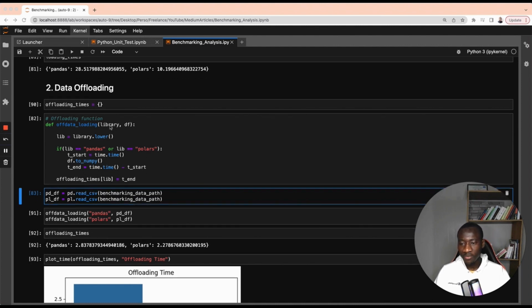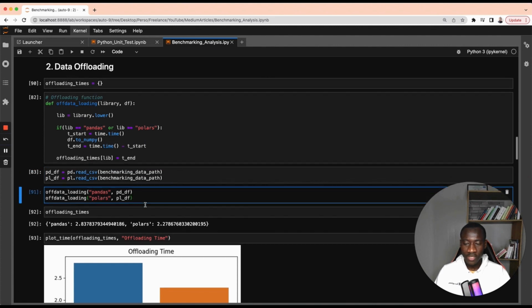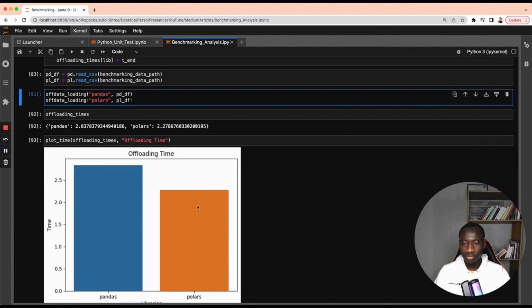And we have the name of the library and the corresponding data frame. So both Pandas and Polars have the same function, which is the to_numpy function. This to_numpy is going to convert the data frame into a NumPy array. Here is the offloading time of pandas and offloading time of polars. After executing this one, the offloading time of pandas seems to be pretty much the same, even though polars remains at the top of the competition because the execution time is slightly lower than pandas execution.